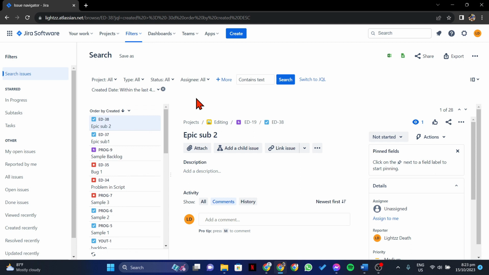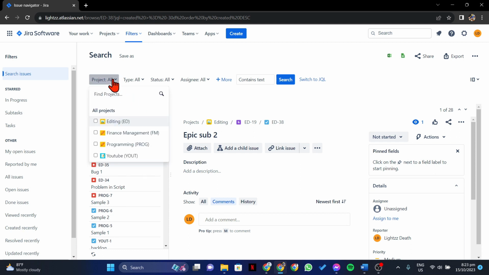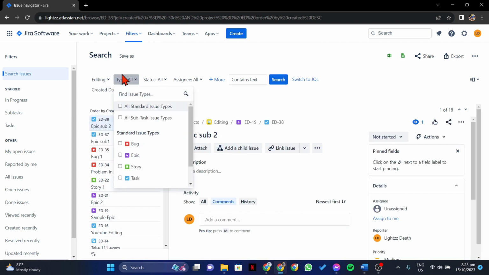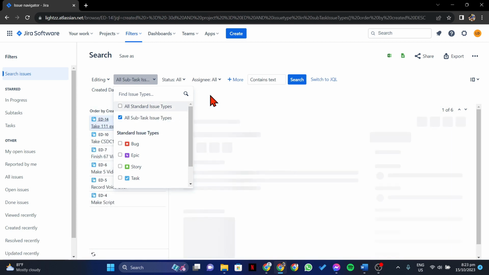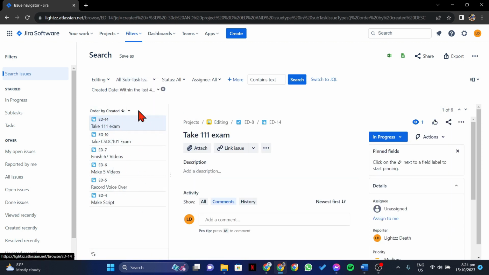Now, to view all the subtasks in a specific project board, you simply need to use this filter feature. So first, simply select the project board that you want to use. Next, click on this Type tab, and in this menu, since you wanted to show the subtasks in your chosen board, simply select this All Subtasks Issue Type. After that, you can now see in this left panel all the subtasks in your selected project board.